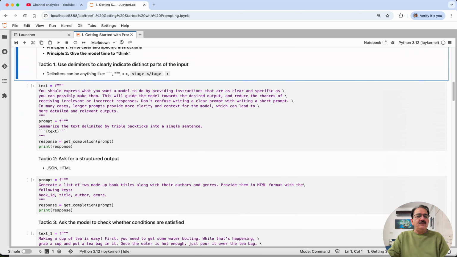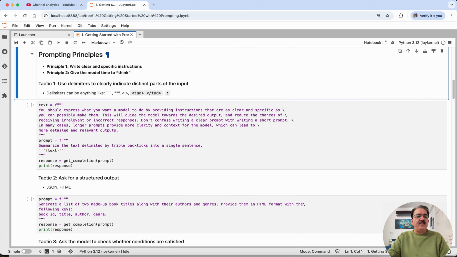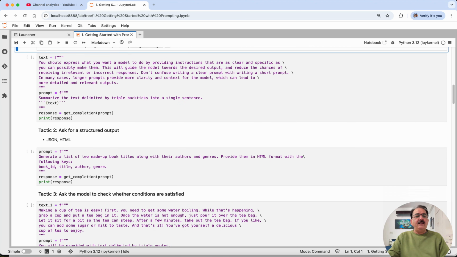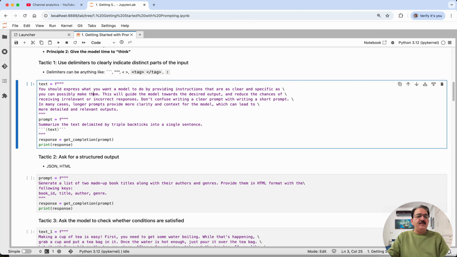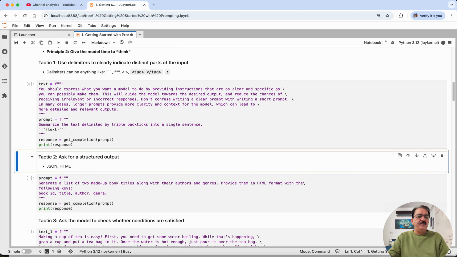Good. Let's look at some prompting principles. Write clear and specific instructions. Give the model time to think. So tactic number one: use delimiters to clearly indicate distinct parts of the input. You can use triple backticks, triple quotes, double quotes, angle brackets, whatever you want as a separator. In this particular example, this is the text I want to summarize into a single sentence. So this is the same example. Let's continue with the next one.